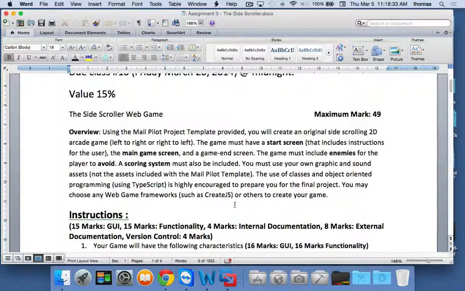So you need to use your own assets. You're going to make sure that it's a side scroller, so it goes from right to left or left to right. You need to have a start screen that includes instructions for the user, a game screen where you play the game, and you have to use a game over screen that tells the user they can start over again. And a scoring system, some kind of scoring system where the player can score.